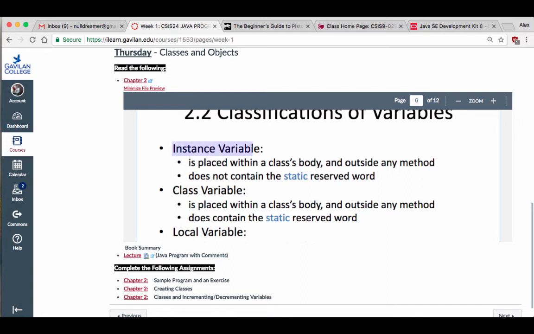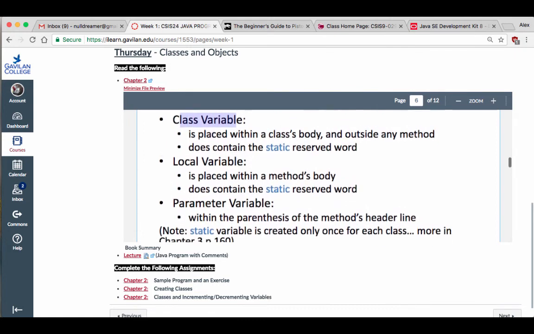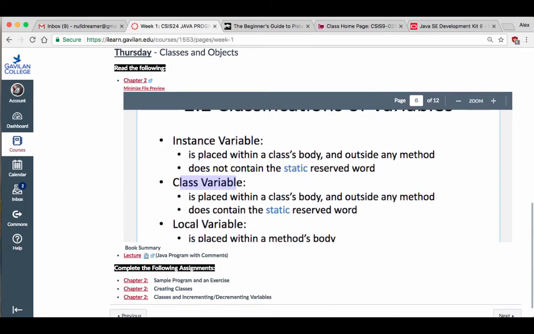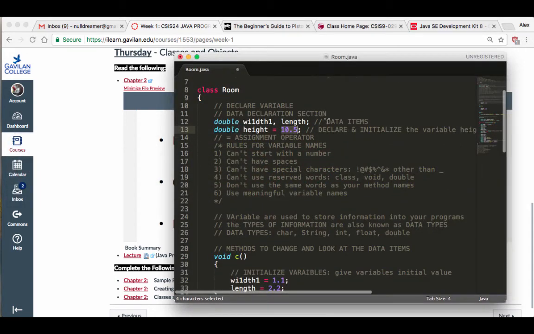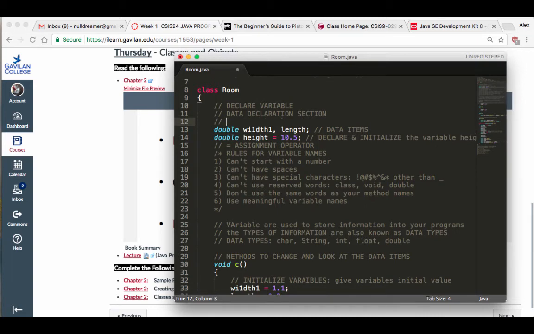There's an instance variable, there's a class variable, there's a local variable, there's parameter variables. I will show you some examples of that right now. These here are examples of instance variables. These are my instance variables.